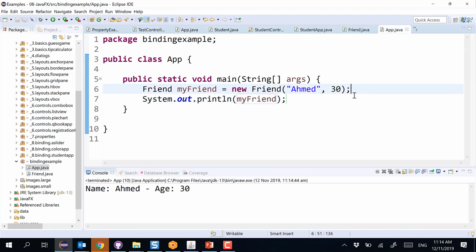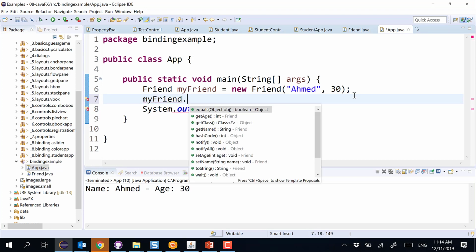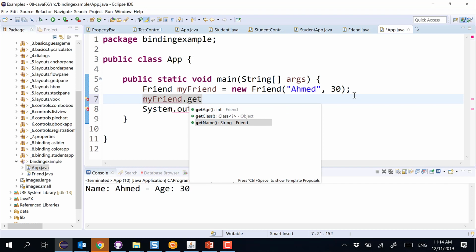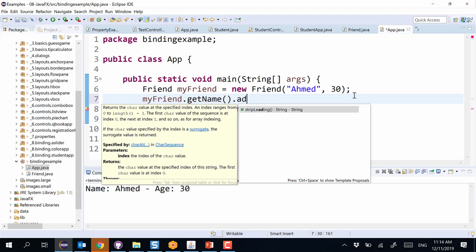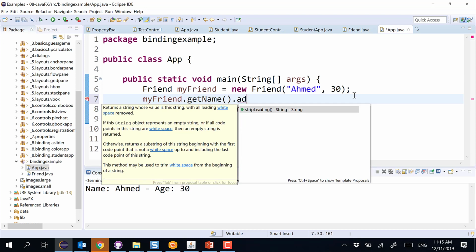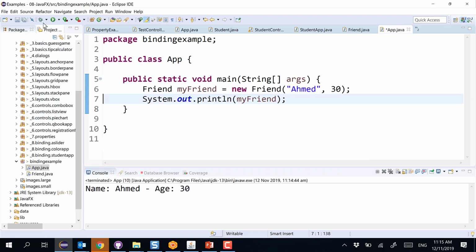But this instance, if I go to my friend dot get name, because it is not a property, I cannot listen to changes. And if I have some user interface, I cannot bind this to my user interface. I cannot make use of binding. So in another way, let's create a user interface just to make this more clear.